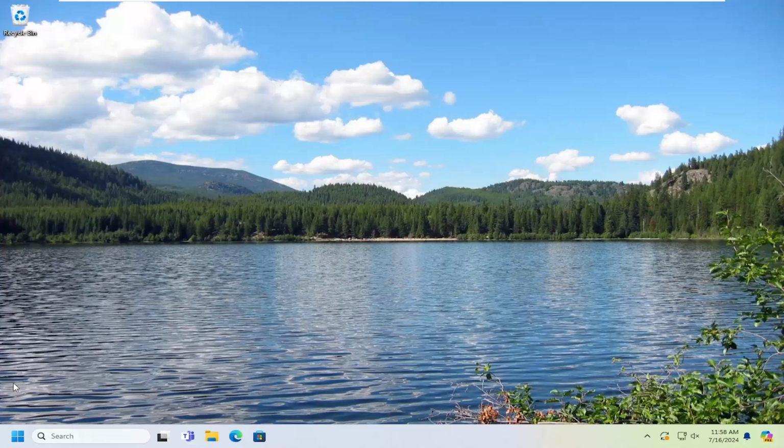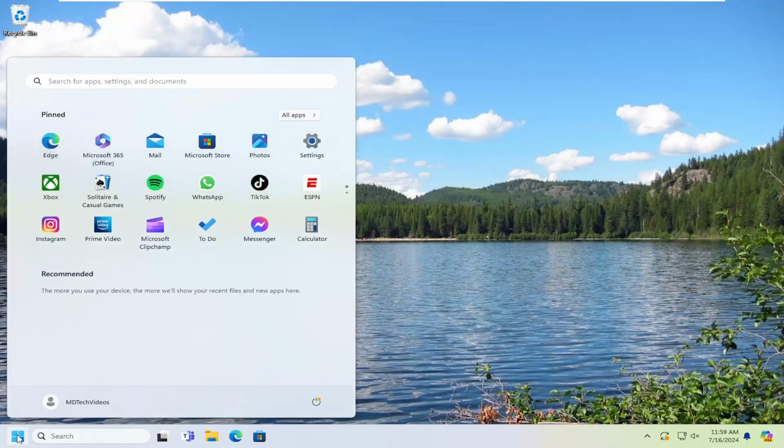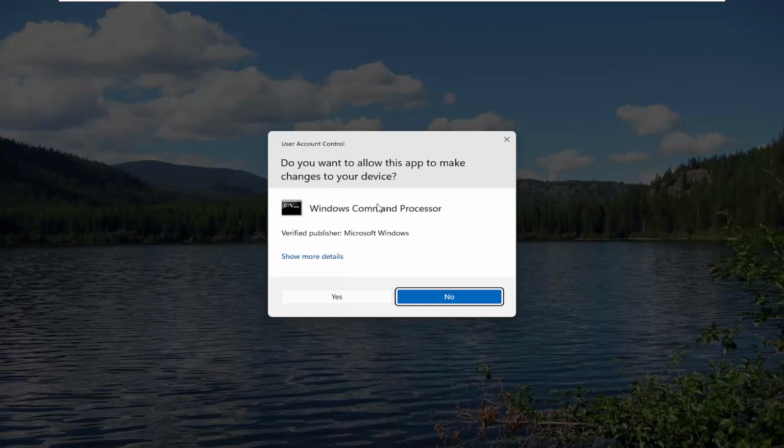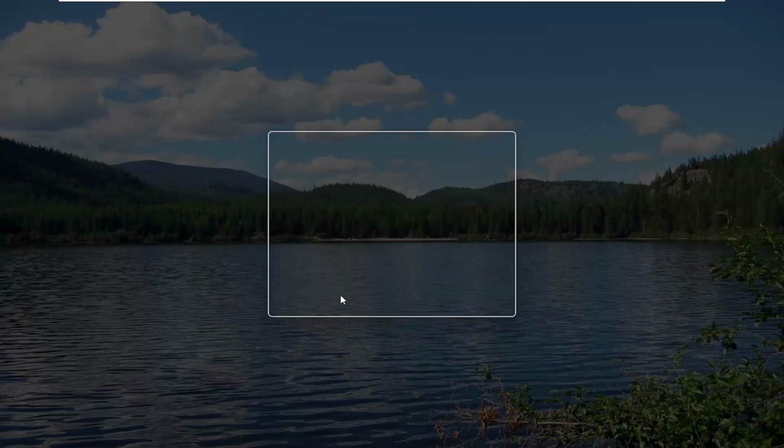So we're going to reset our network settings back to default. We're going to open up the search menu and type in CMD. Best match should come back with Command Prompt. Right click on that and select Run as administrator. If you receive a User Account Control prompt, select Yes.